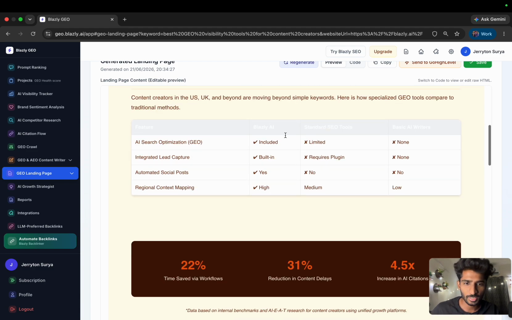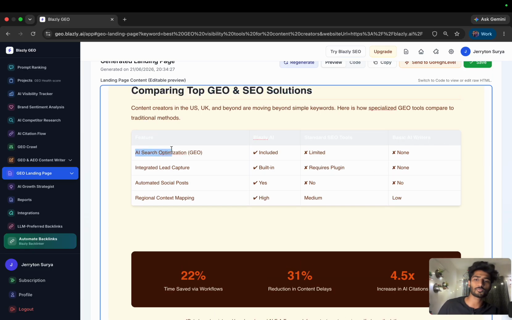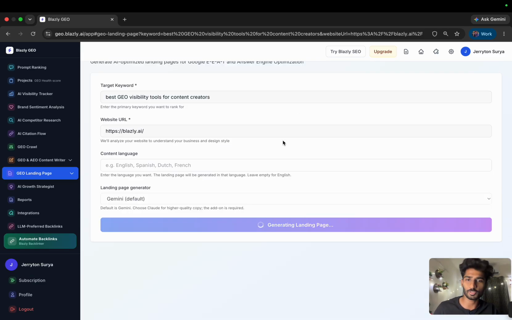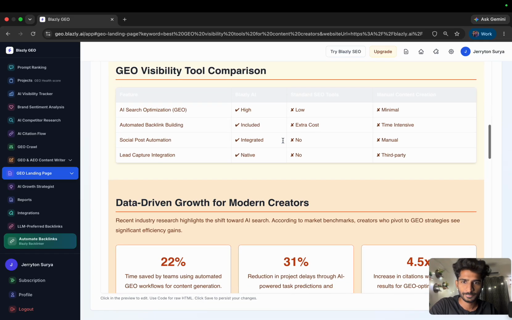So if you see, you can also change the design and text. I didn't like the design here because it is not formatted well. So I can simply press regenerate, so that it understands something is wrong in this landing page and regenerates it. Okay, we got the new one. Still the issue is there.